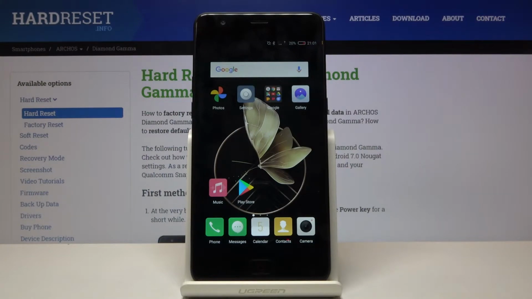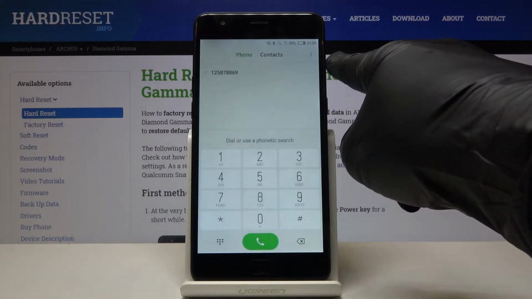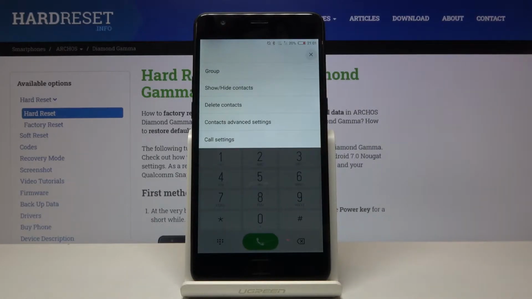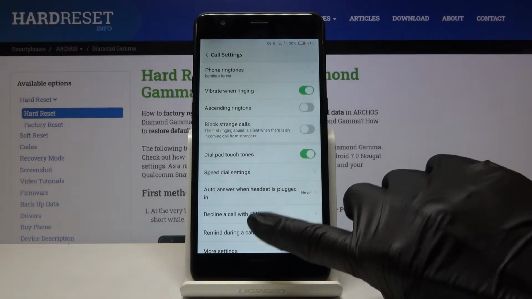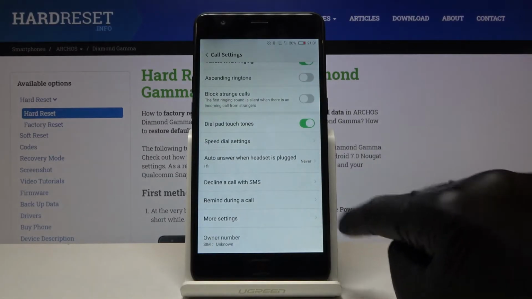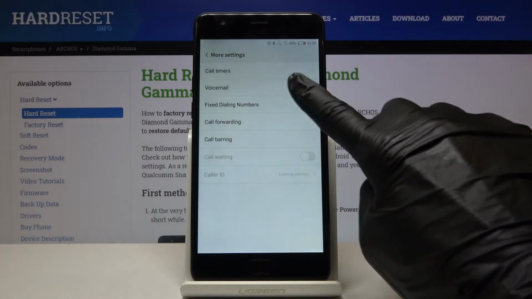In front of me is ARCHOS Diamond Gamma, and let me show you how to change voicemail notification sound on the following device. So first of all, you have to open your phone dialer, click on More icon, and then select Call Settings. Here you should scroll down, find and pick More Settings, click on OK, and then select Voicemail.